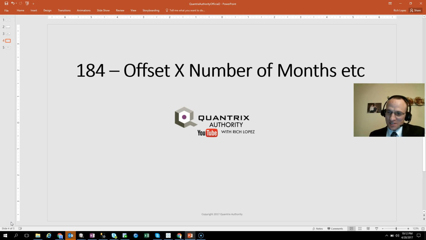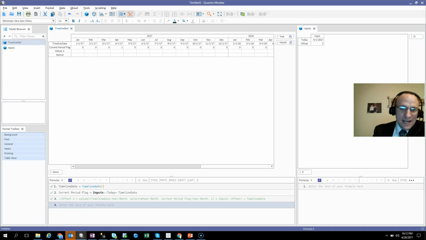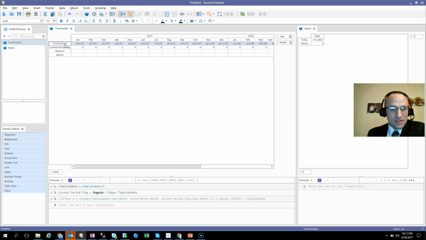I absolutely love Quantrix, and I want to show you this trick that I came up with today on my day job that I put into employ. I have here a couple very basic matrices. I have a matrix called the timeline ref matrix, and in it I have year and month for the next 2 years, and then I have a formula that gives me the date of each month-year combination. What I want to do is flag when the input date that I put in here is equal to the timeline date, and I'm calling that the current period flag. How I do that is a very simple logical statement.